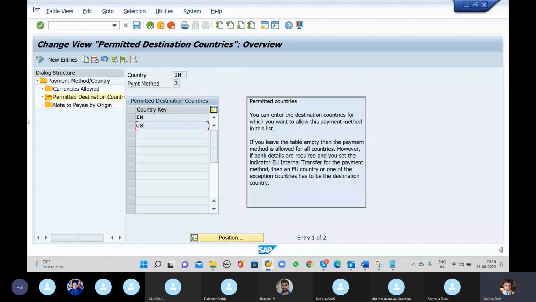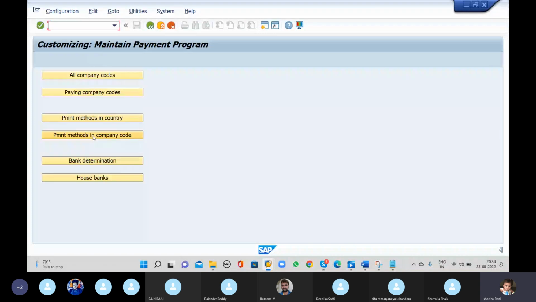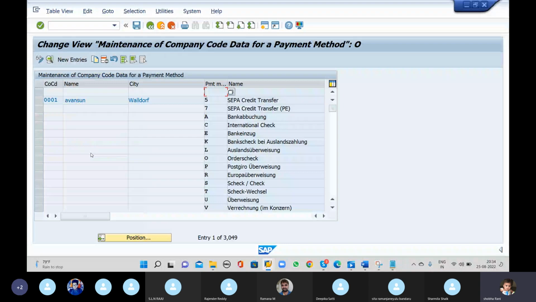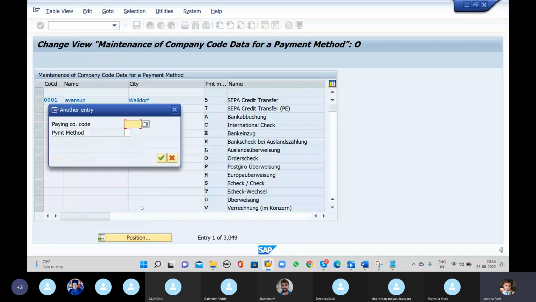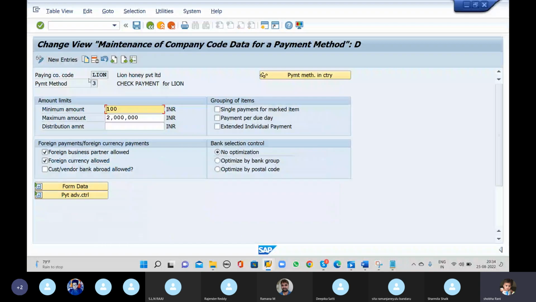Note to pay by origin. So this third step is also cleared. And now we are going for the fourth step, payment methods in company code. It is very important. Now we did payment method in country, so as per the country. Now we are doing payment method as per company code. Our company code is this one. Let me go into this. So this is the check payment. Lion Honey Private Limited, this is the company code. The payment method is 3. We already defined it. So here, why I am defining the amount here means through check, minimum 100 rupees will go.